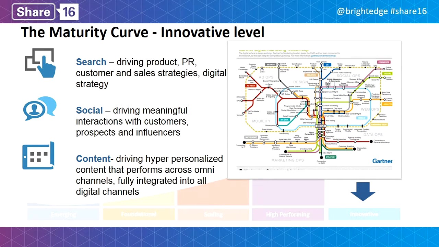Social, you're driving meaningful interactions with your customers, whether you're using Twitter to do customer support. I was recently at a hotel and within 5 minutes of my checking in, I'd already gotten a tweet that said, hey, hope you're enjoying this day, check out the free breakfast kind of thing. So doing everything in real time. And then content, it's hyper personalized.